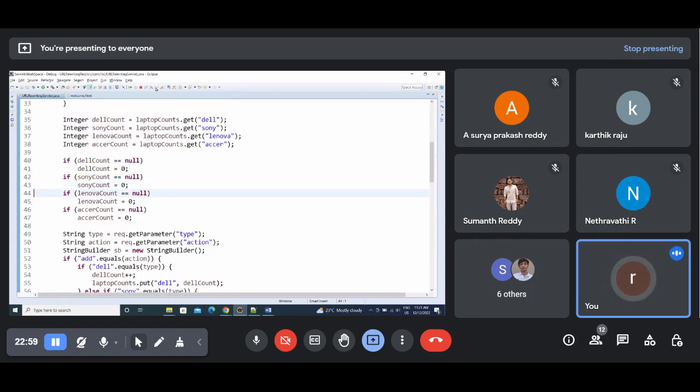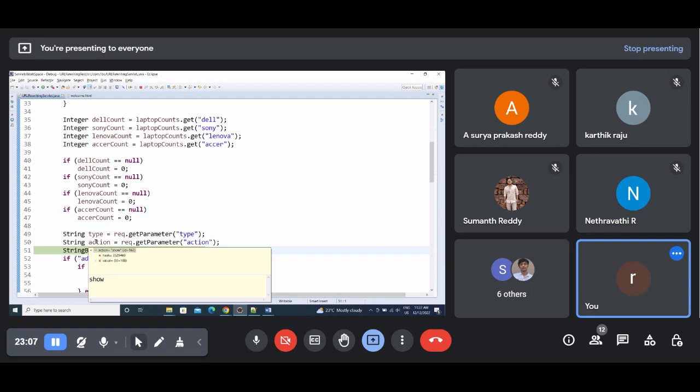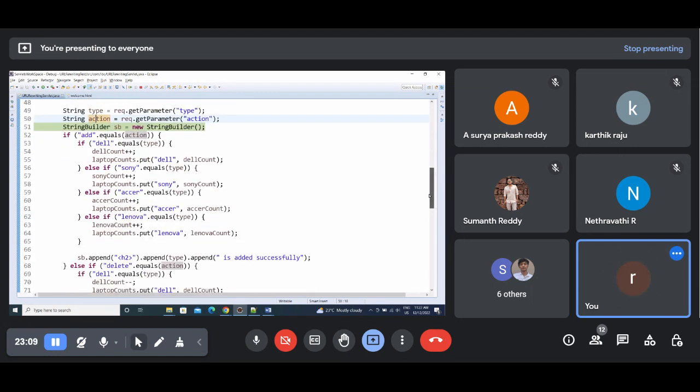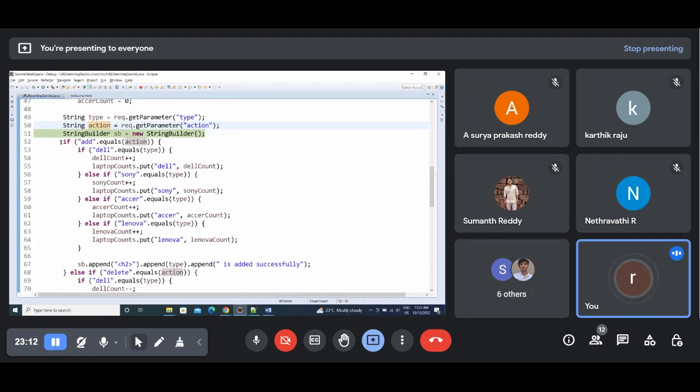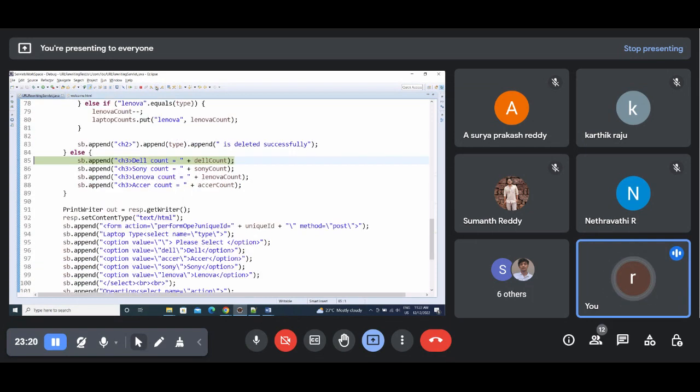Take the count of all, and then what is the type? Nothing is there. Okay, and action, what is the action? Now the action is show all, show, right? Now this condition will not be satisfied. Now see, it will come out of that. Next it checks whether the action type is delete or not. No, it is not delete also. So the else part is coming.